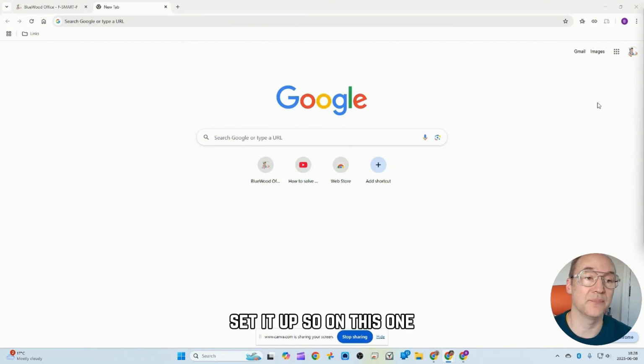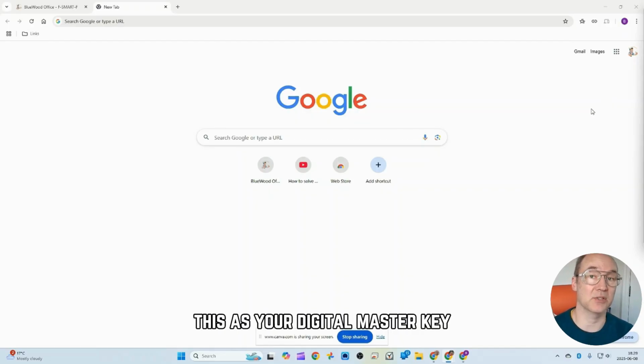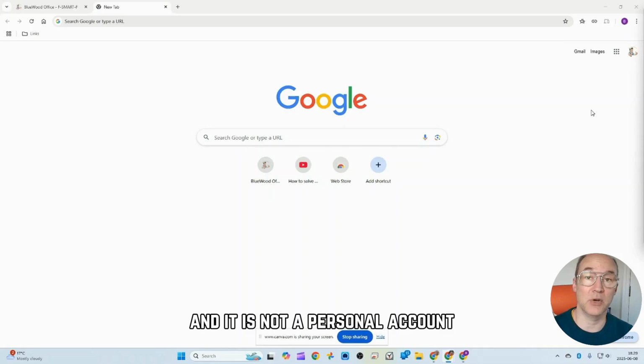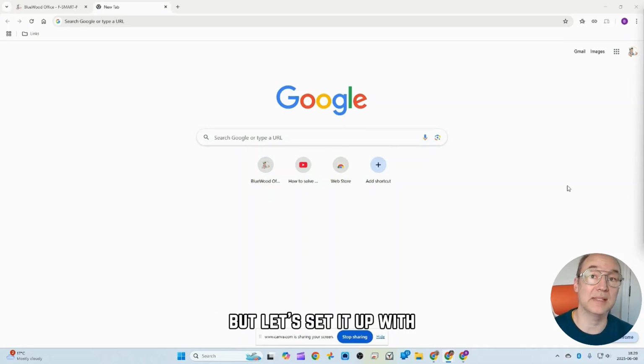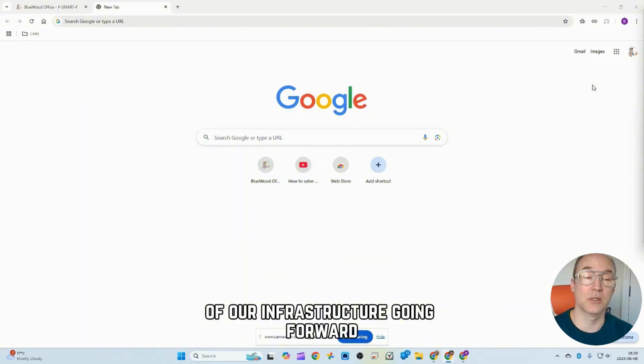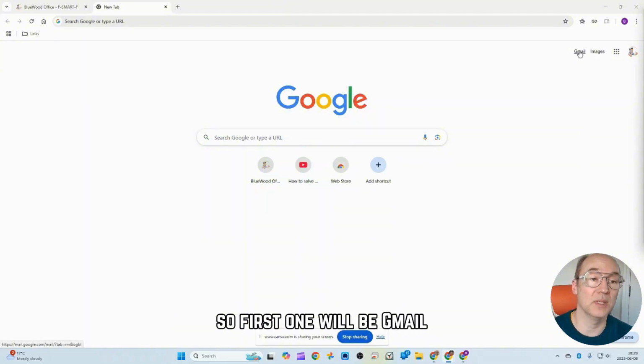So on this one, you're going to be using this as your digital master key, but it is not a client-facing account, and it is not a personal account to be used for your organization. But let's set it up with 11 Google applications that we're going to use as part of our infrastructure going forward. So first one will be Gmail.